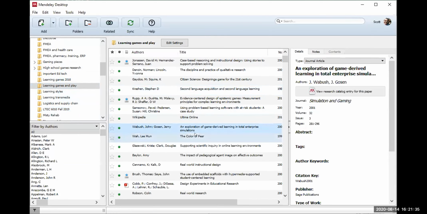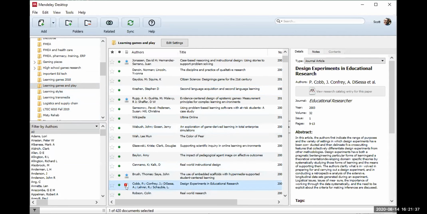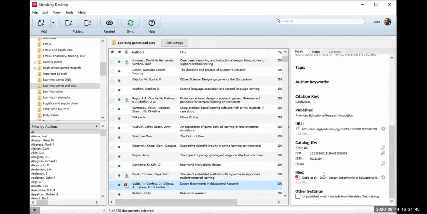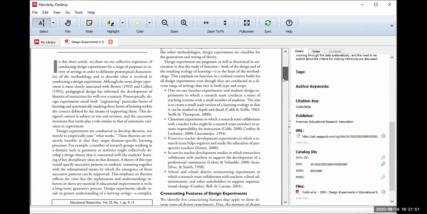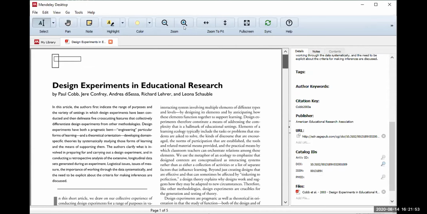Now, the ones that I have PDFs for, you can tell I have a PDF because it shows a little PDF next to the name. You can see Cobb P, see a little PDF. If I come in over here, I can click on it and it will show it to me in a window and I can read it right in here. I can put notes on it. I can highlight. I can add colors.